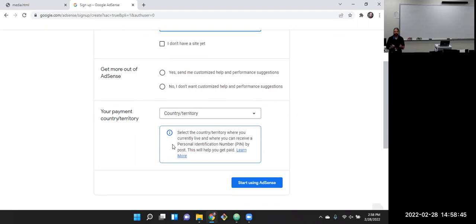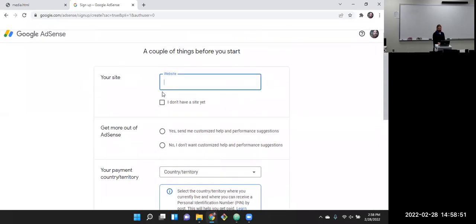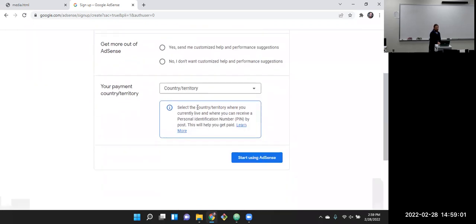So that's it. You'll notice that the website it's going to is optional. Basically you just tell Google, okay, I got a spot, you put ads. And then Google's like, okay, where do we send the check? And when you click this button, they'll give you some code to copy and paste into your websites, just like we've been doing all day.